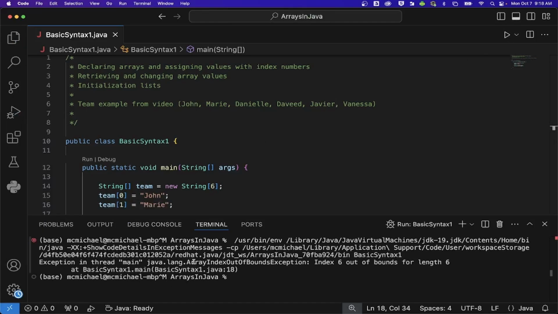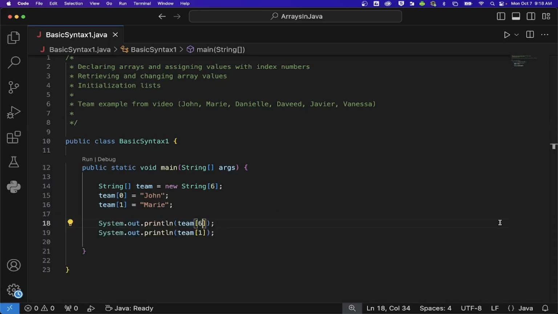We have gotten an error. It is an exception. We call these errors exceptions in Java. Array index out of bounds exception. So the boundaries, I keep repeating it because it's important, the boundaries for these index numbers are 0 and the length minus 1. If I try and refer to an index outside of that range, that's out of bounds.